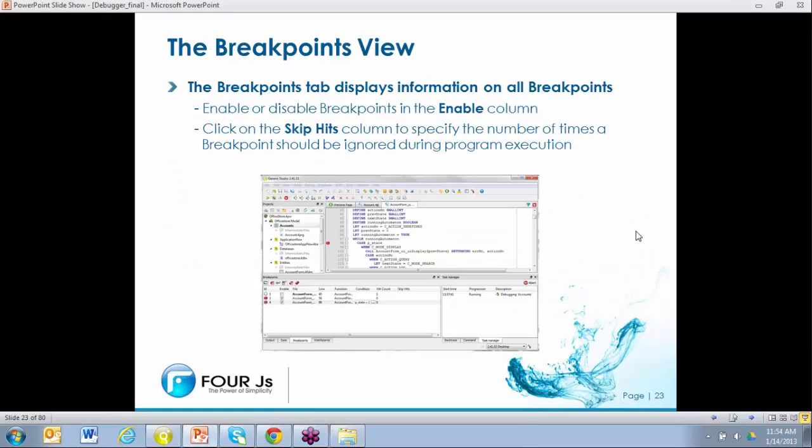Here's the breakpoints view. Seems awfully small. It looked really large when I put the screenshot in there, but now it looks really tiny when I'm trying to tell you about it. This is the breakpoints view, and you can see down here at the bottom of the screen. Grab a highlighter here so I can point stuff out.